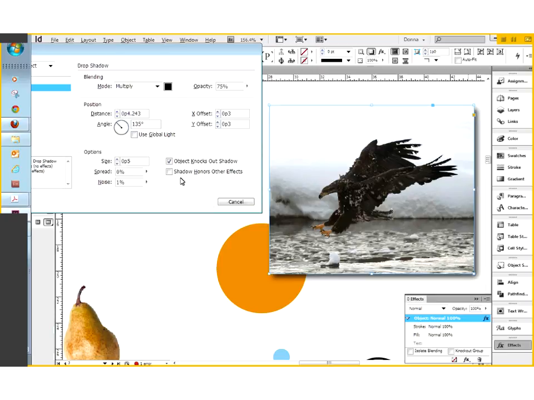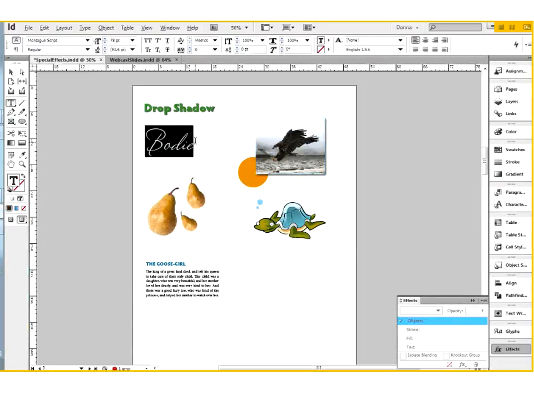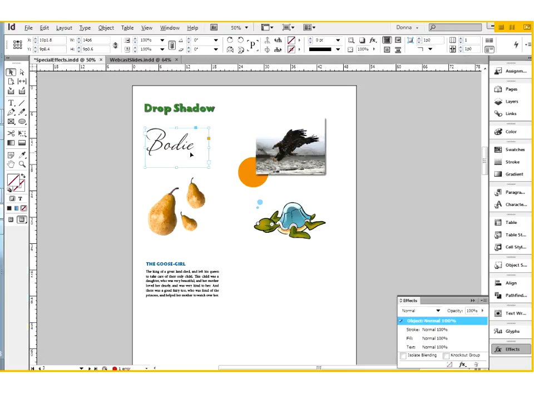Okay, so there's my photograph. Now let's move over here and talk about what happens if we click on a text box. You don't apply a drop shadow by highlighting the text. Instead, you use the selection tool, which I think is not the most intuitive thing that you would think.